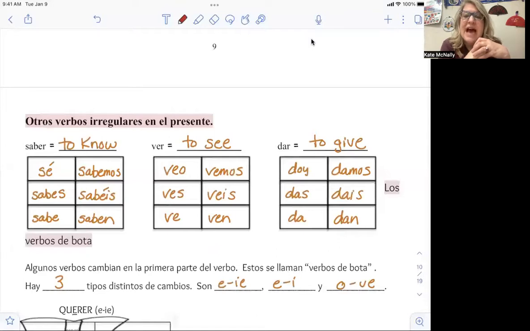Finally, we have the verb dar. Dar is to give. The yo form of dar is doy. I give candy to the Kahoot winners. Yo doy los dulces a los ganadores de Kahoot. Doy. After that, regular old AR verb. And we've got doy, das, da, damos, dais, dan. So these are just 3 randos, irregular yo forms, and we move on.